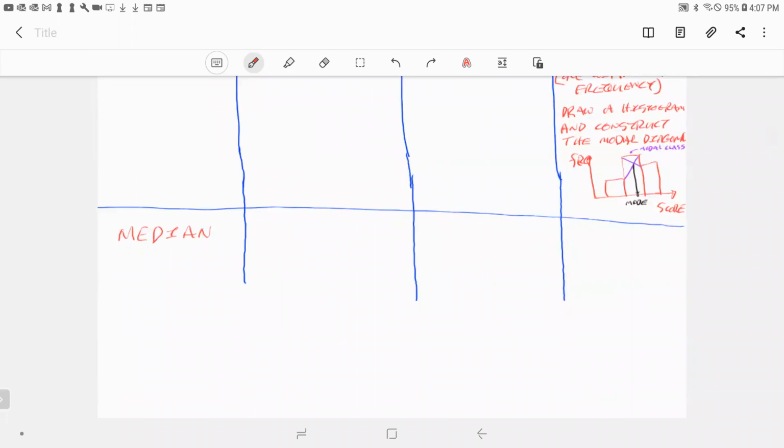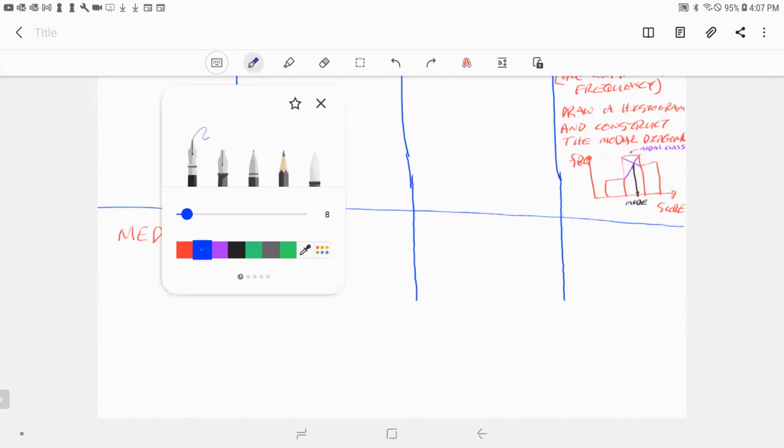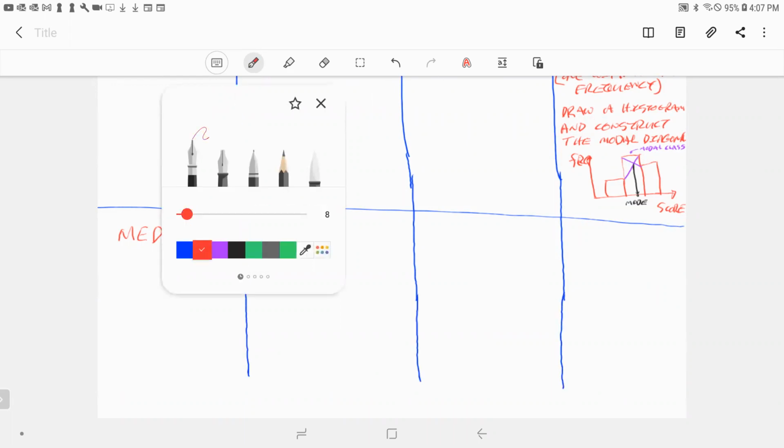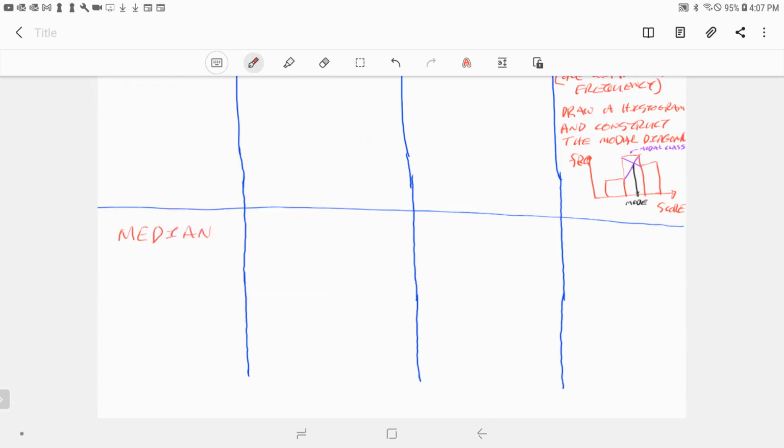The one that's in the middle when the data is ordered in ascending order. That's correct. Right? So it's the middle data, the middle value of an ascending set of data. It can be descending too, but we tend to go for ascending.